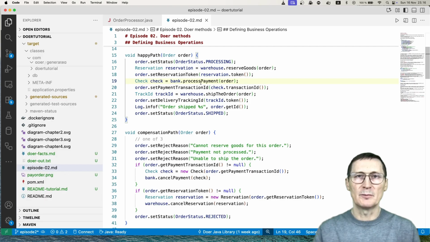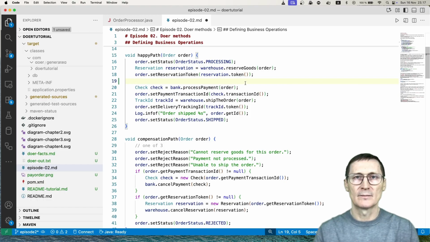That's why we should split this code into retriable steps. Then the Doer library can run and track it in a reliable way. Let's split the code. For example, process payment is a REST call that might fail temporarily and we may need to retry it, but there is no reason to repeat everything that was successfully done before. That's why we should start a new step from here.